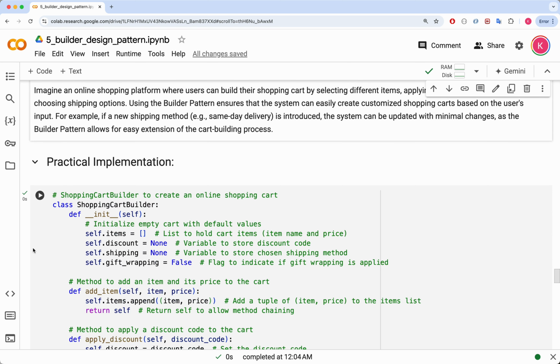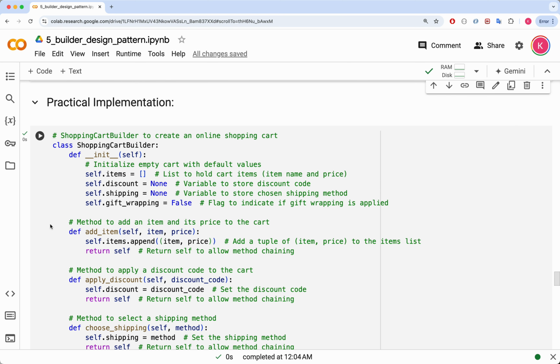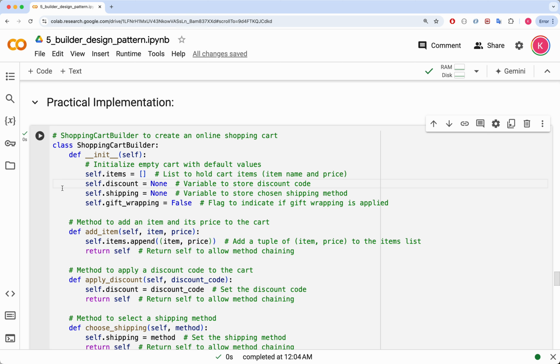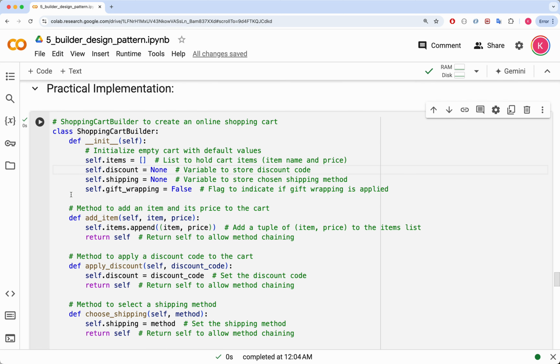Practical implementation. In this example, the builder design pattern is used to construct an online shopping cart, providing a flexible and step-by-step approach to adding items, applying discounts, choosing shipping methods, and enabling gift wrapping. As we've seen in earlier responses, the builder pattern separates the construction logic from the actual object being created, allowing the client code to build complex objects like a shopping cart without needing to understand the internal workings of the object. The shopping cart builder class encapsulates the logic for creating and configuring a shopping cart.